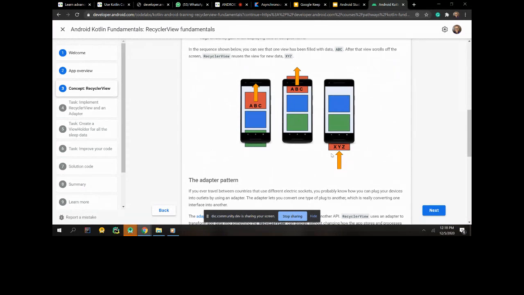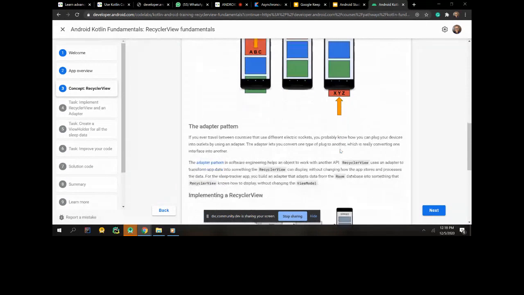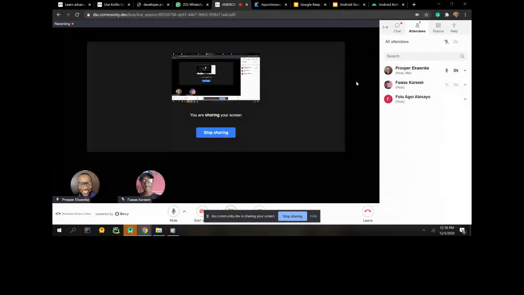The red view before had a data of ABC, but now since this data ABC has been scrolled off the screen, this same red view has been populated with new data, and that new data is XYZ. So now I want us to just stop talking and then implement a Recycler View.